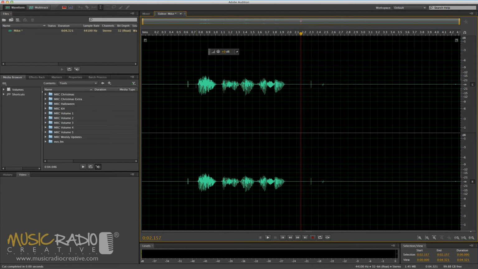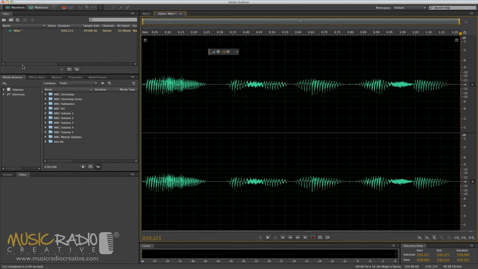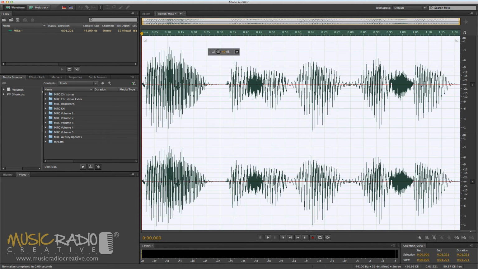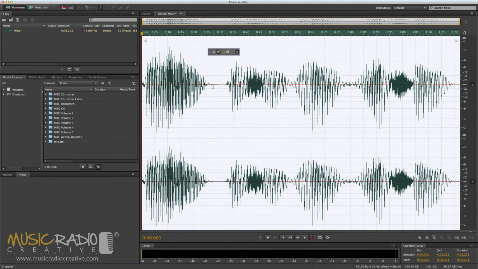Now I want to trim this audio, so I'm going to delete the start and the end, and then I'm going to go back into the Effects menu, Amplitude and Compression, and Normalize to get it back up to its full capacity. When I've got this audio, hello, this is Mike Russell, I want to fade in and fade out.